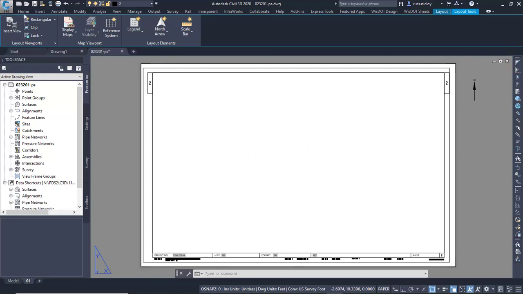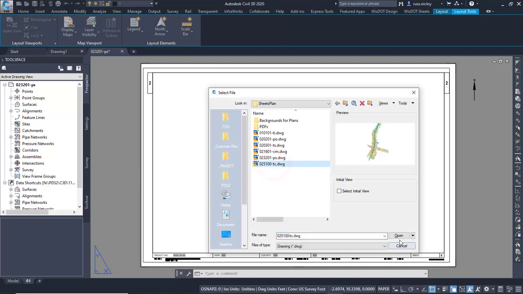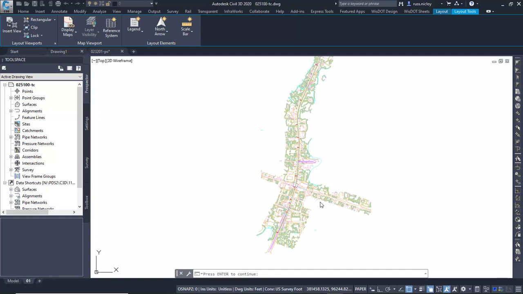I am going to open up another file here because I do want to show something a little bit further down the road. I'm going to go into our TC, our traffic control file or traffic control sheet.